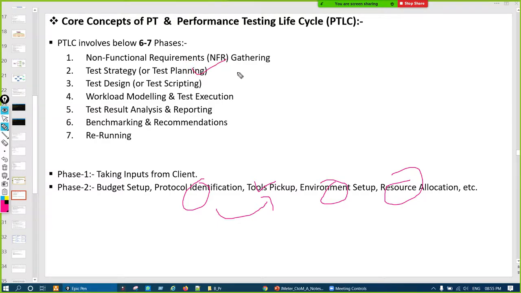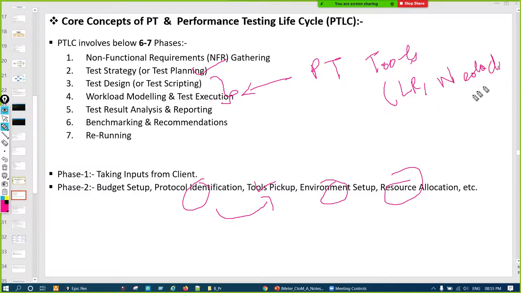Now the real use of the tool will come in only these two steps or phases. Here the performance testing tools come into the picture. PT tools like LR, any PT tool. We have seen so many. NeoLoad is a famous one, right? Or our JMeter. So in these two phases, test design and workload modeling, we make use of a performance testing tool. We do the scripting, we do workload modeling, and we do the test execution. In these two phases only, the PT tool is required.